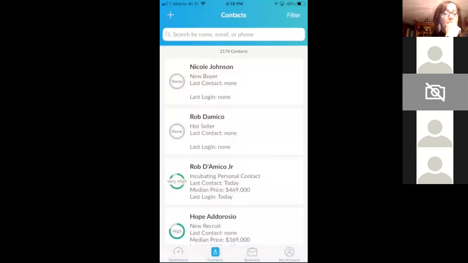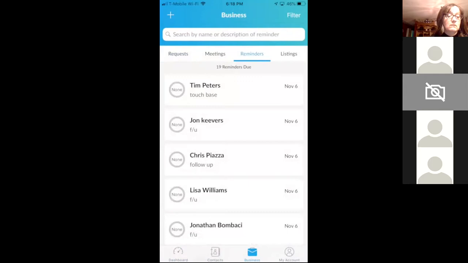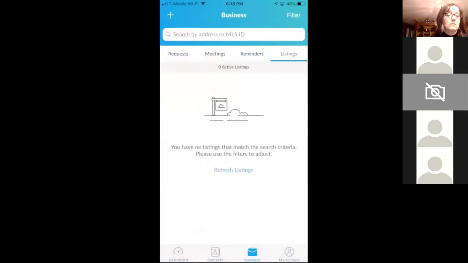You can find all your contacts in here. It's like a giant phone book, guys. If you have Siri, and I don't know what they call the Android version, but I know you can talk to those phones as well. I can actually ask Siri to call Rob D'Amico Jr. from my Zap app, and it'll actually go right into my app, get his info, and call him. You'll see your active business. I'll see requests that I have, meetings set up, reminders, but then you'll also see your listings, and you'll be able to share these right out through social media and drive traffic to your website right from your app.